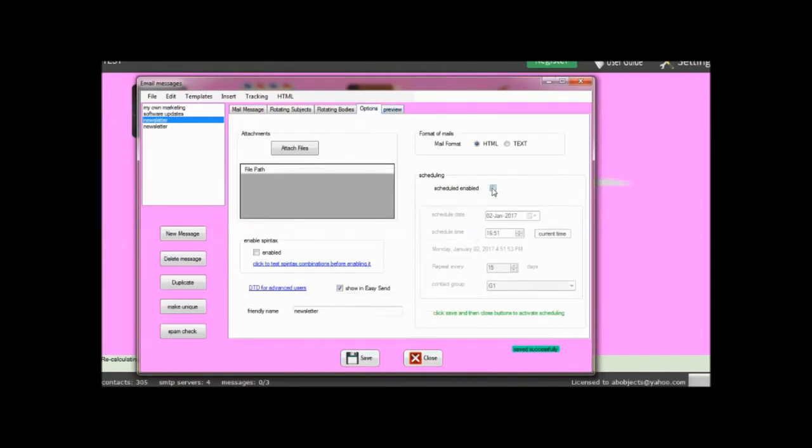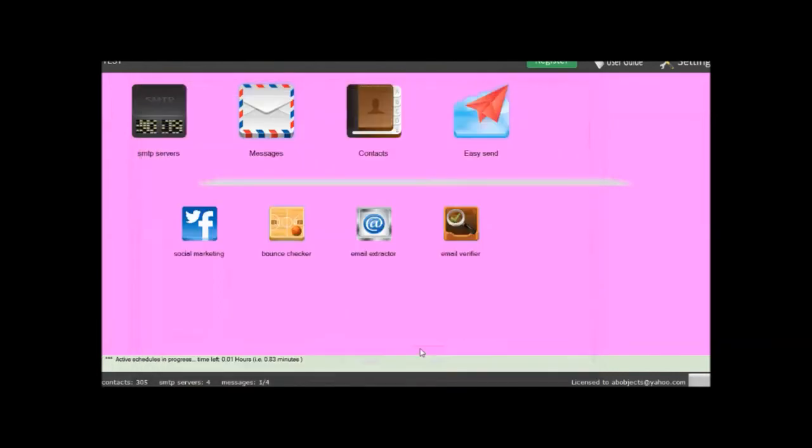You can even schedule messages, like say if today is 1st January, you can say after 1 second, from tomorrow, 1 minute from tomorrow. It's a contact group that is being sent. You can select a contact group, and repeat day is when the mail will be sent next. In the meantime, I will use the user guide. You can click on the user guide.